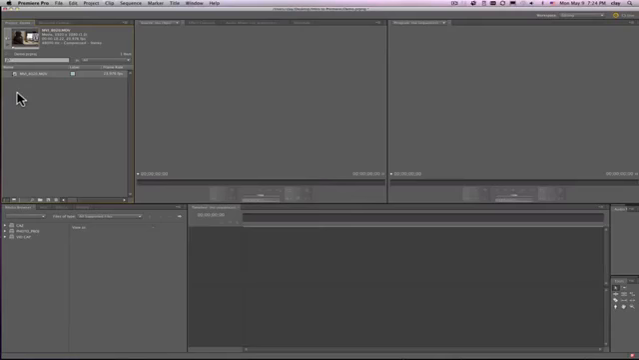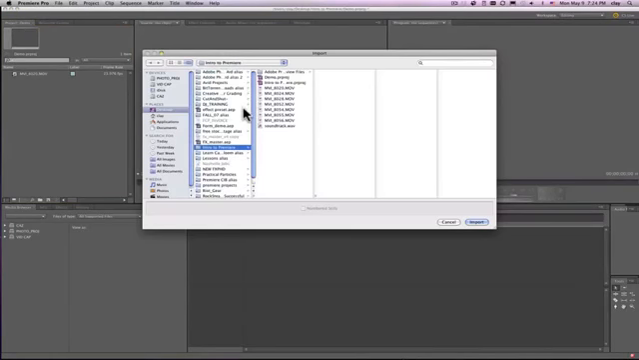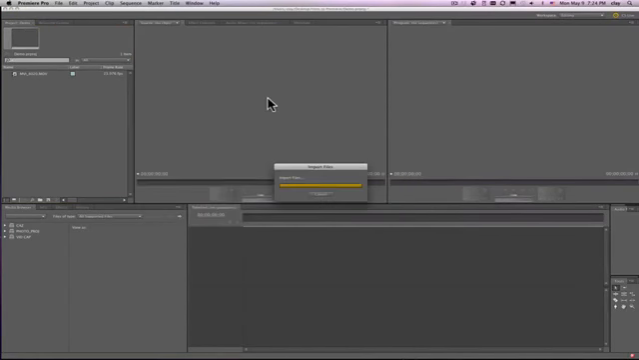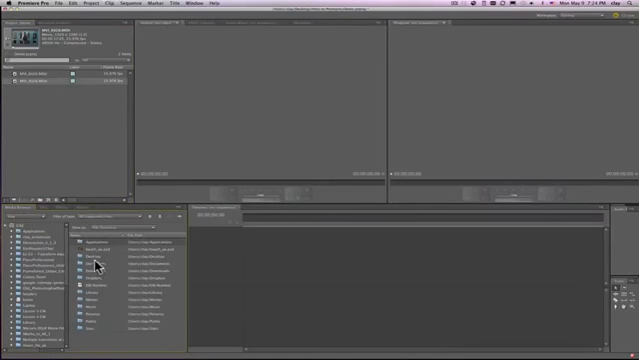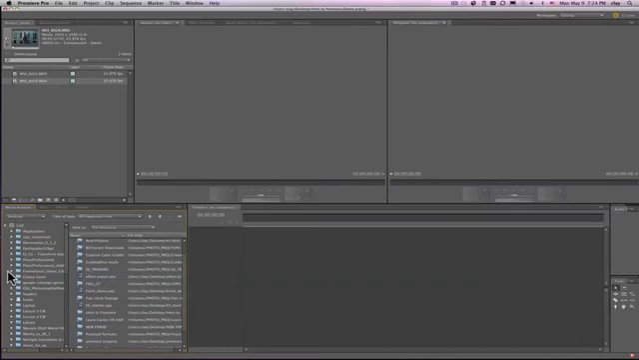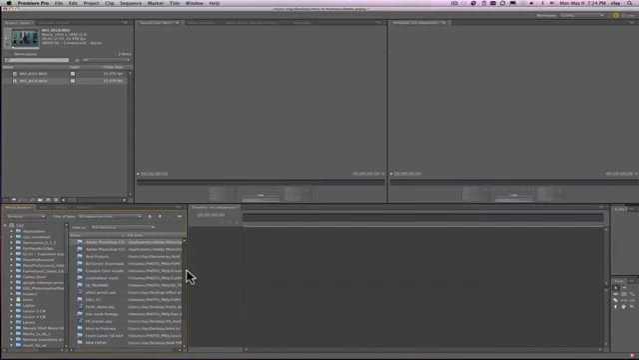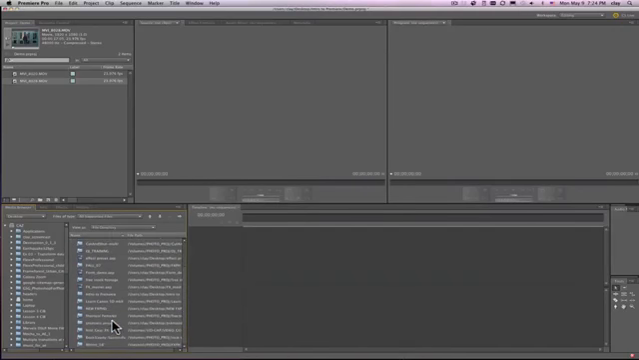I could also double click in here in the project and then double click on a clip to do that. I could also go down to my media browser here at the bottom, and I can navigate this, go to home directory, come over here to desktop. And the nice thing about using the media browser is that it gives you a few more options.